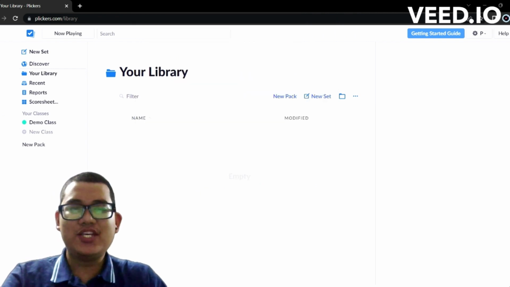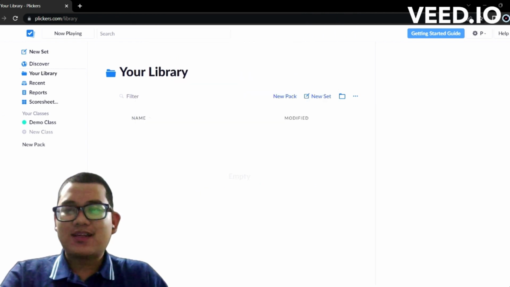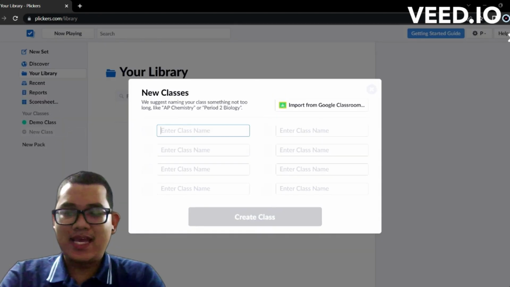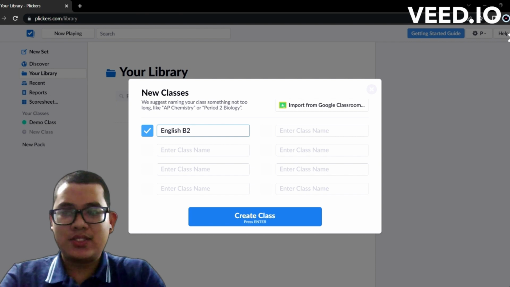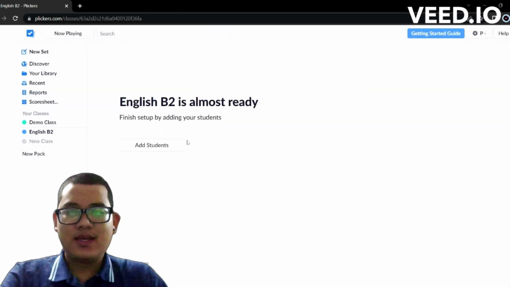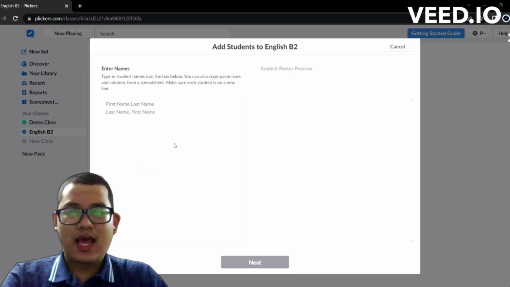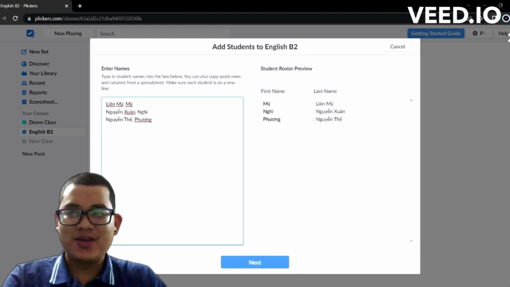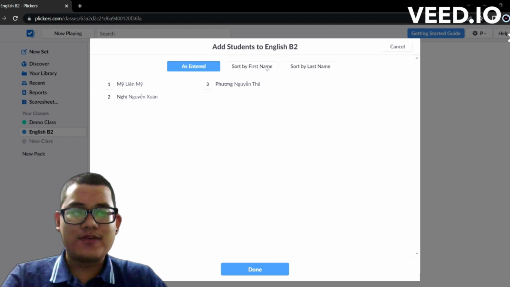I'll guide you through each step. First, click on New Class to create a new one, then enter a class name. Here we use English B2, then press Enter. After that, click on Add Students, then type or paste in the students' names. With Vietnamese names, a comma should be added before each first name. And click on Next. You can sort by first name or last name if you want.